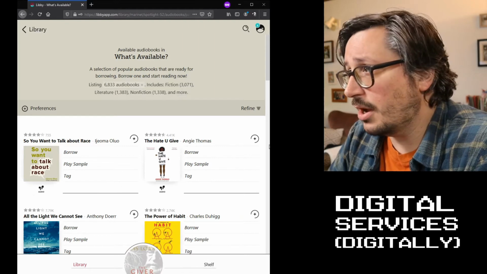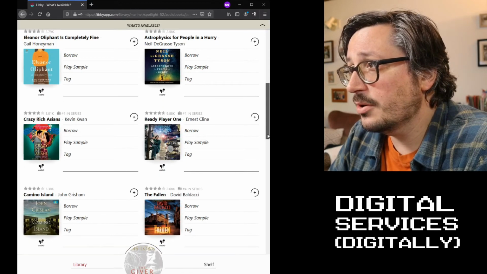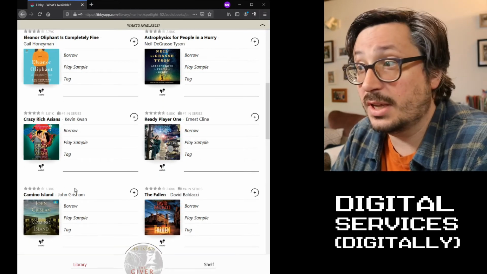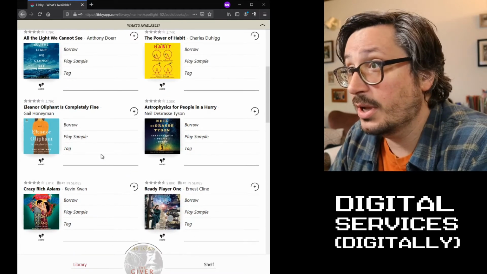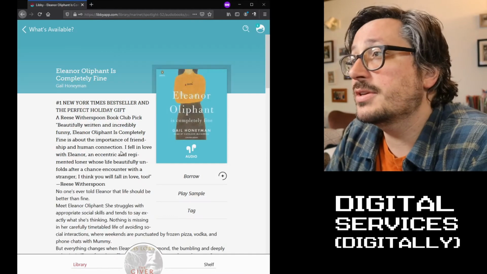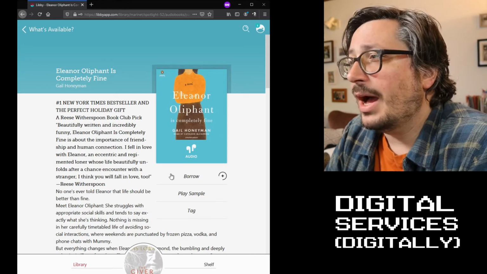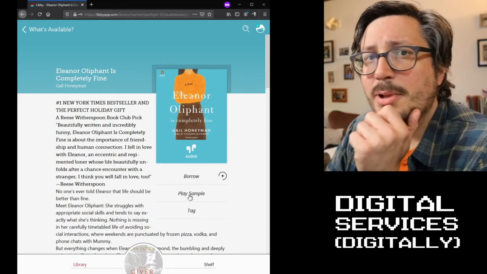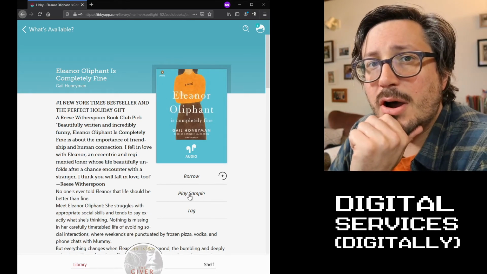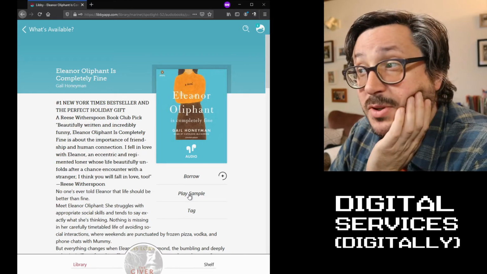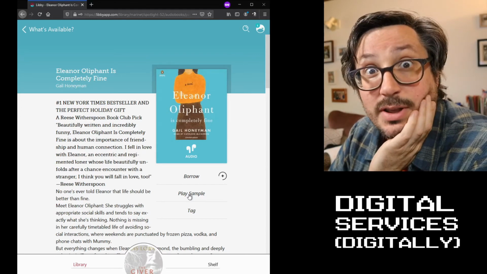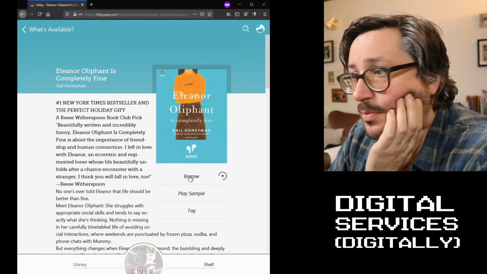We can see the audio buds, the earbud icon, on everything we're seeing now. This is all audiobook. Eleanor Oliphant is Completely Fine. I can play a sample. Now, some people are particular about their audiobook narrators, and if someone is just not going to work for you, you can find that out. I'll just go ahead and borrow this one.